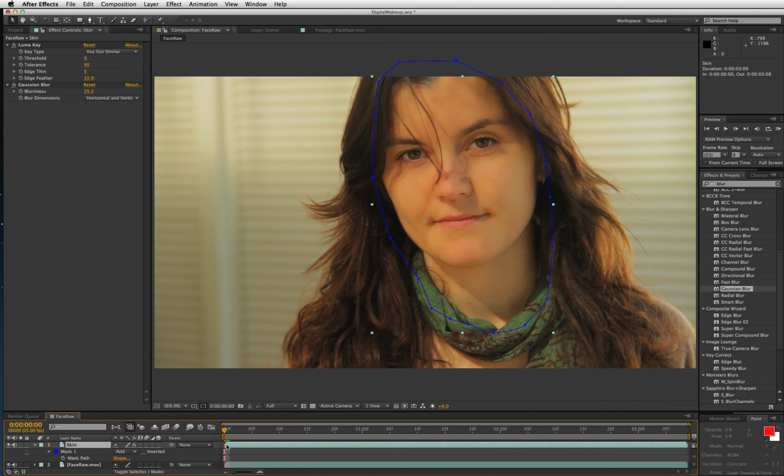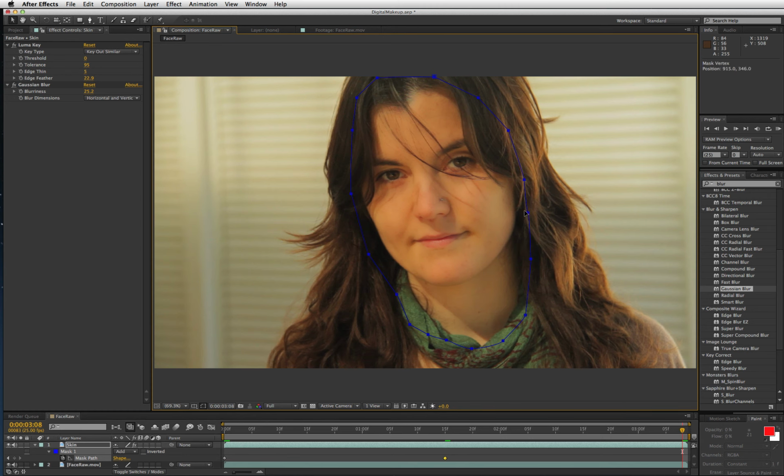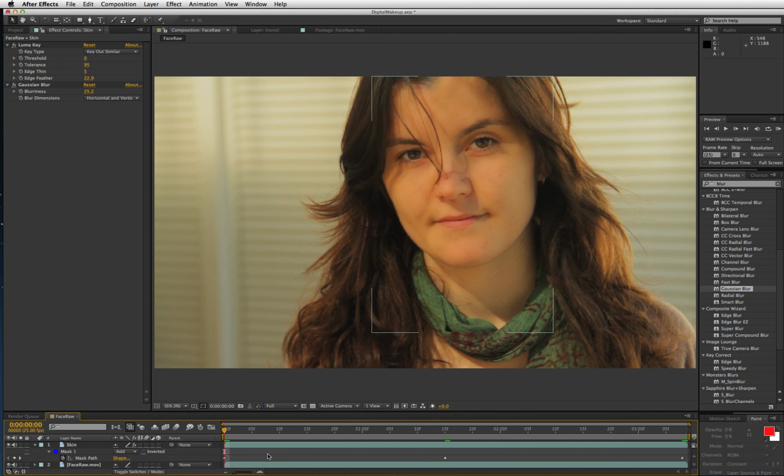And finally, just hit M, hit the keyframe clock for the mask path, and then drag through the footage, see if we need to move that mask at all. We do, not much. Go to the end, maybe a little more, and there you go. You've got your digital makeup, that skin is smoothed out, and you're ready to export.